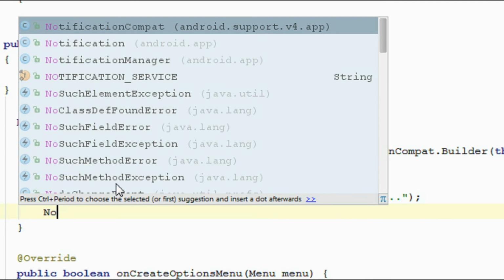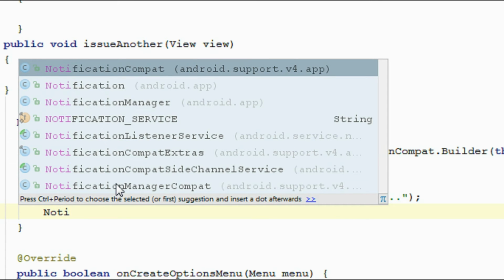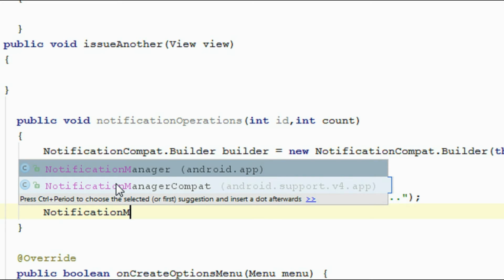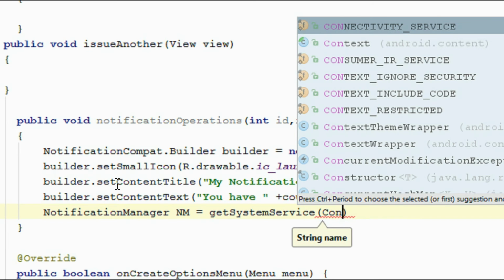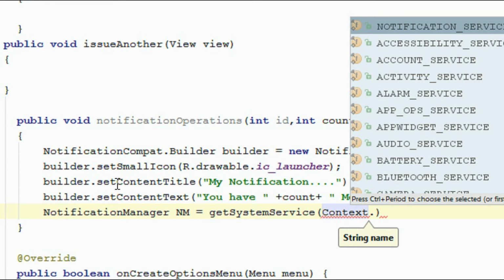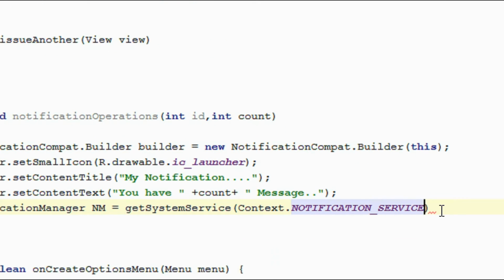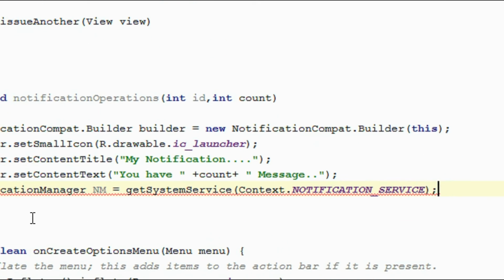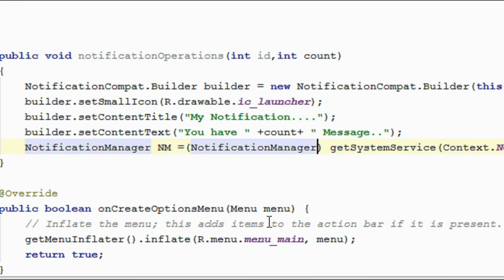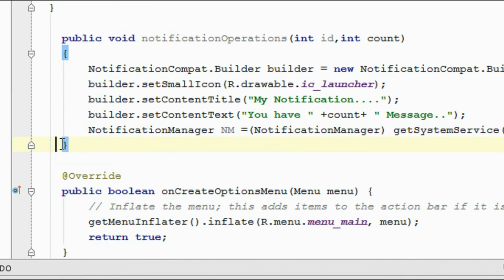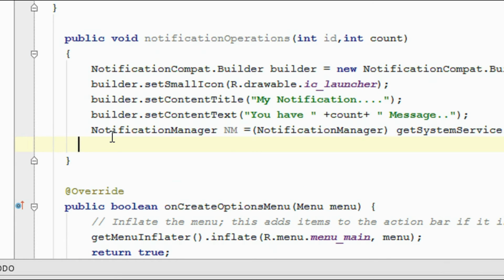So we have to use the notification manager object, NotificationManager, equal to getSystemService, and use the context object, Context dot, the service name is NOTIFICATION_SERVICE. Okay, now here you have to typecast this one into NotificationManager. Okay, so now we have to issue the notification.